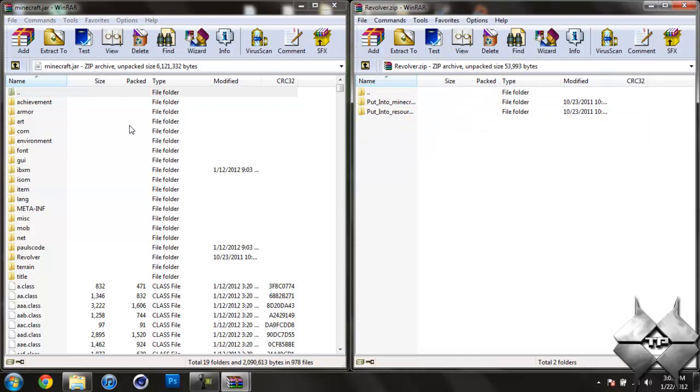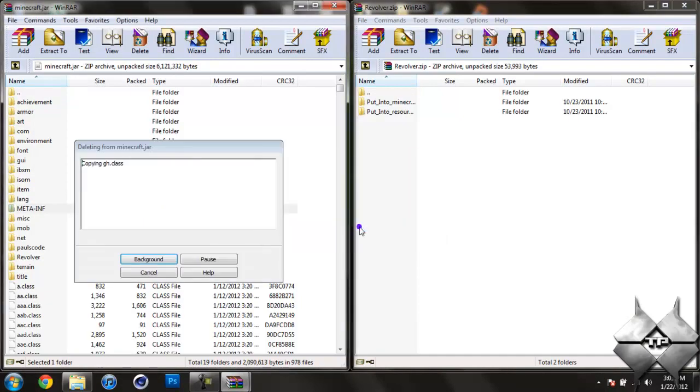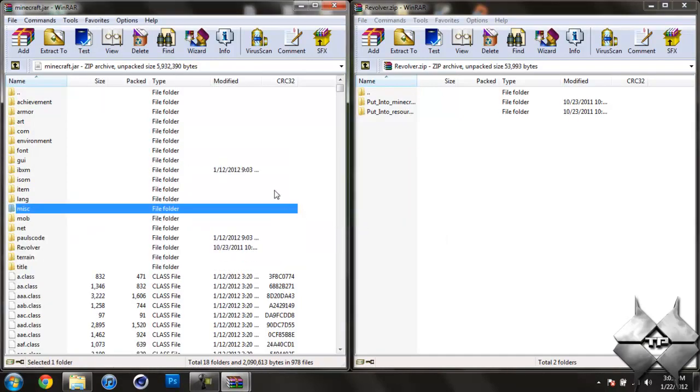Now in your Minecraft jar you should see a folder called MetaInf. If you do not see this, don't worry, you can just go ahead and skip this step. But if you do see it, what we want to do is delete MetaInf. So go ahead and left click it, then right click it, select delete files, and hit yes. And that will delete MetaInf. You want to make sure you always delete MetaInf when you're installing a mod. If you don't, it'll cause Minecraft to crash. So after you delete MetaInf, you're done with the Minecraft jar, you can go ahead and close that.